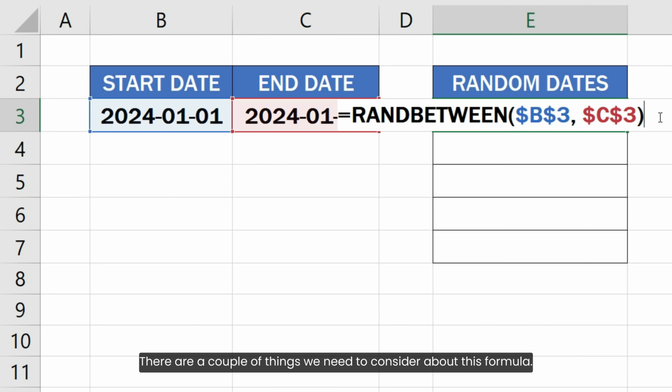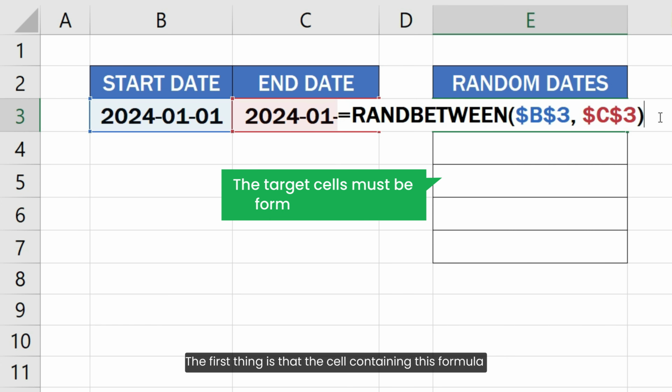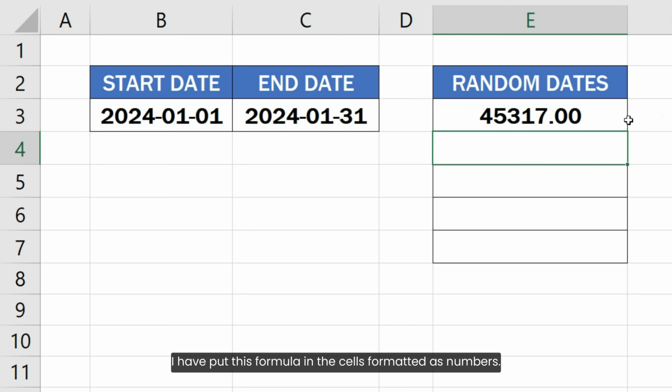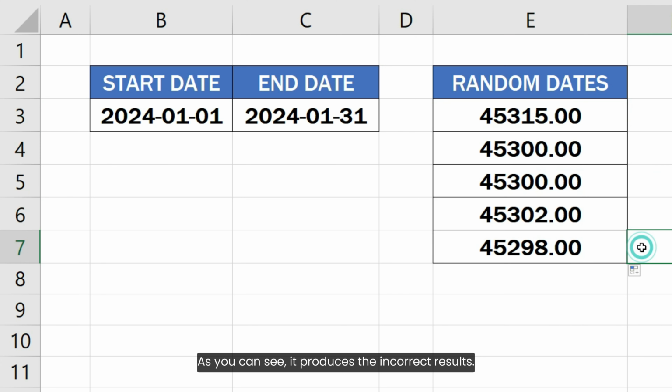There are a couple of things we need to consider about this formula. The first thing is that the cell containing this formula must be formatted as a date. For example, in this Excel sheet, I have put this formula in the cells formatted as numbers. As you can see, it produces the incorrect results.